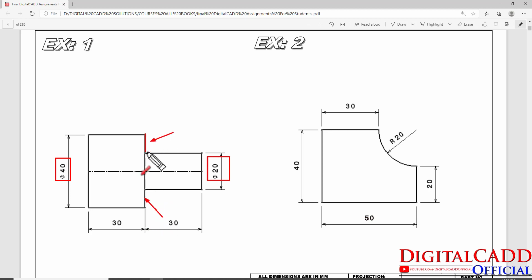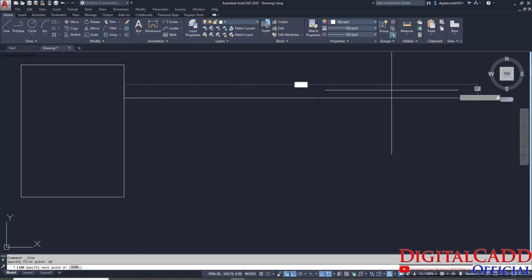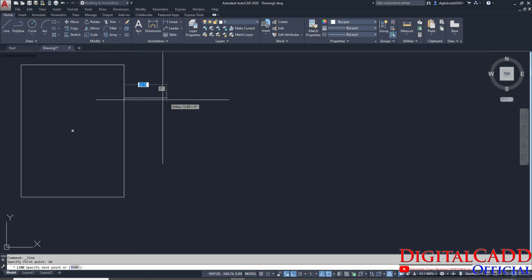Okay, so we have to create a line below from this point, 10 mm. So just track this point, drag it below from that point and type the value, that is 10, enter. So it will automatically shift the starting point of this line below this point.